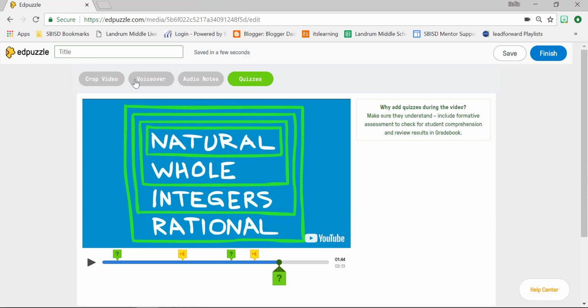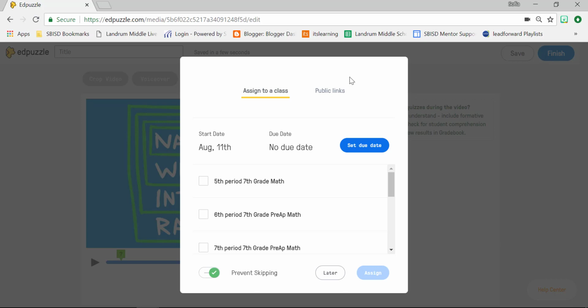So you had 4 options with this YouTube video. Now let's go ahead and finish it so you can see how you would assign it to your classes. So right here I've clicked finish. I have the option of selecting a due date. Now with the due date, it does not take it away from their screen. It simply pops up a red alert saying that they've passed the due date.